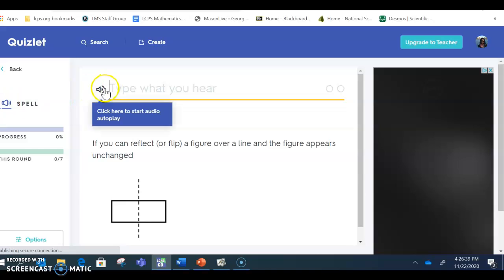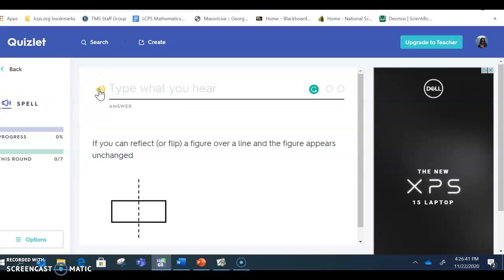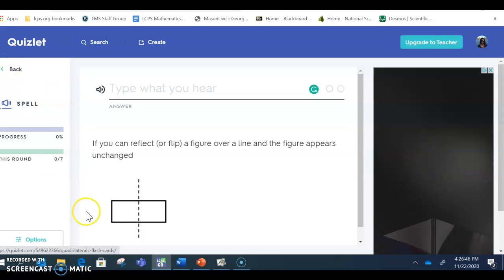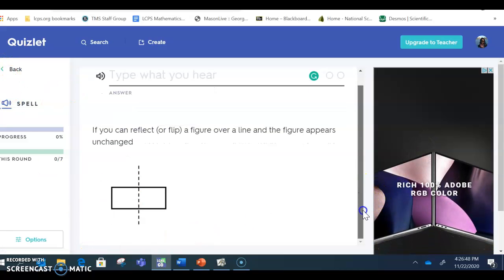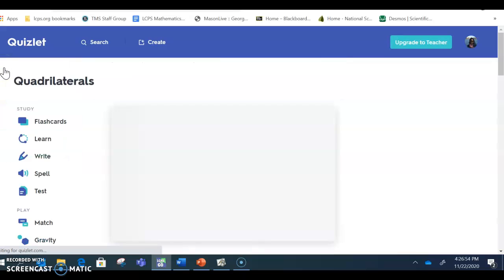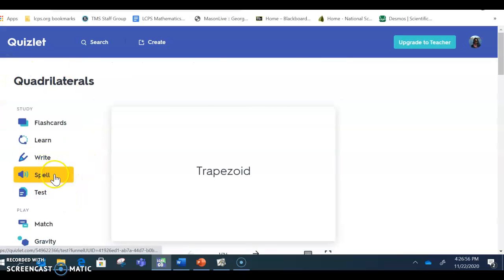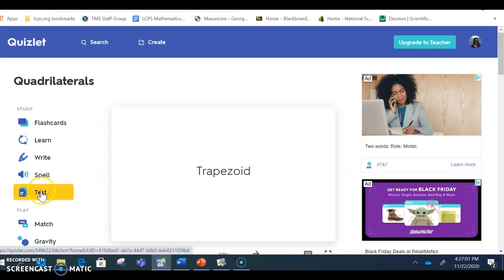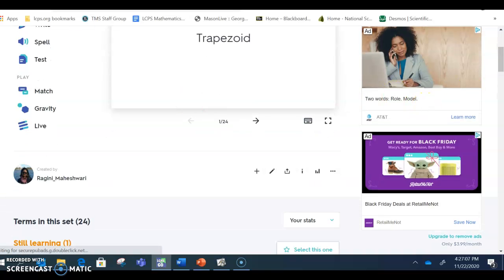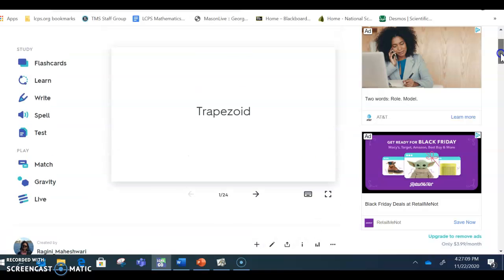If I press this line of symmetry, it talks. So it can also talk to the students. The next one is not coming in, sorry. So this can also read aloud for the students, and if they want to take a test, they can also take a test on it. So this is a very easy and nice way of learning about the quadrilaterals.